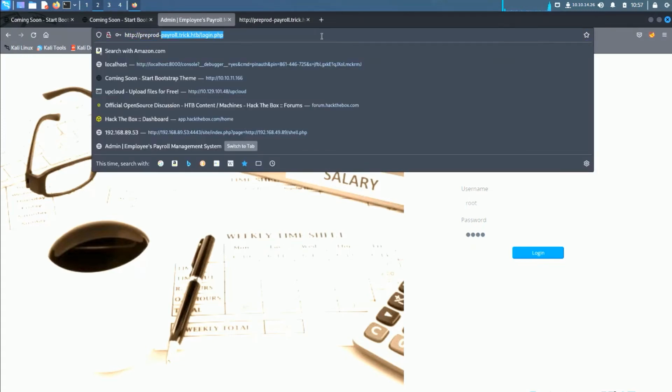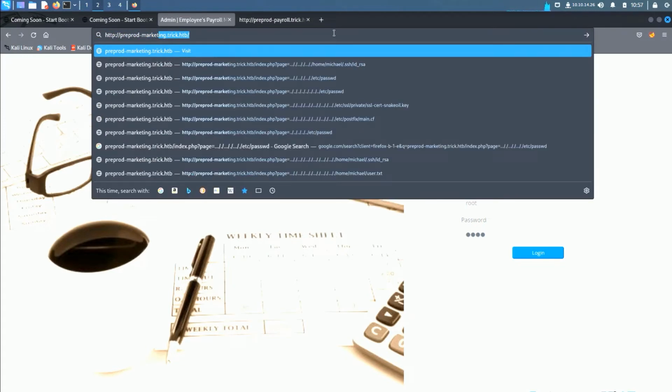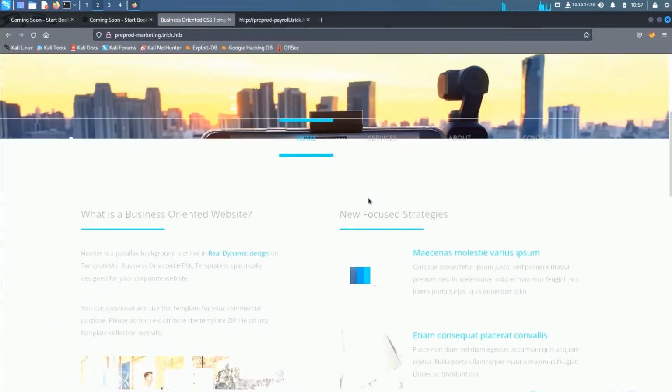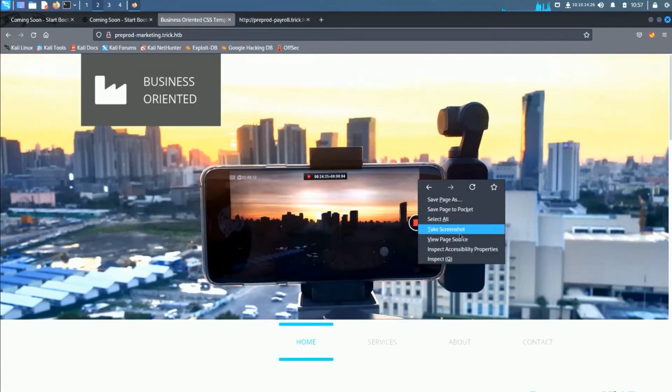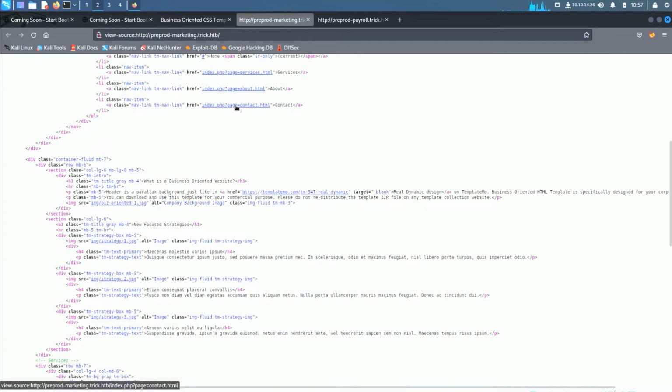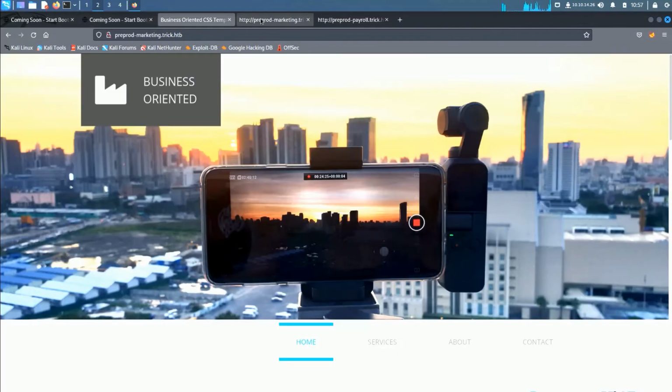We'll try preprod-marketing.trick.htb. You probably saw it earlier when I was enumerating stuff, and we get this beautiful page here. We always want to check page source to see what's going on here, and we see we may potentially have some LFI there. So we'll go back.